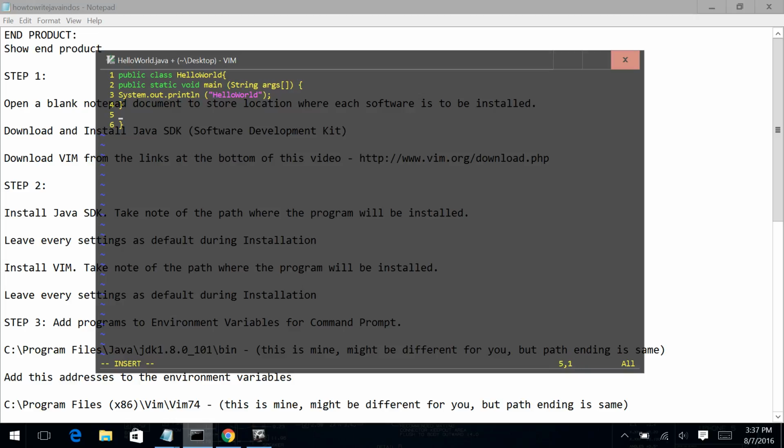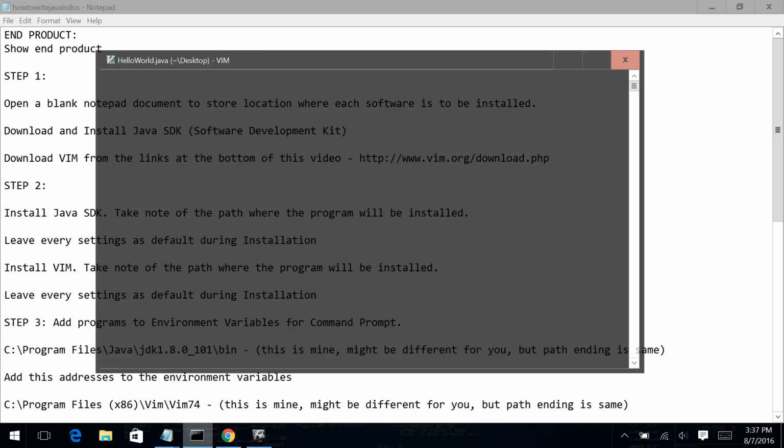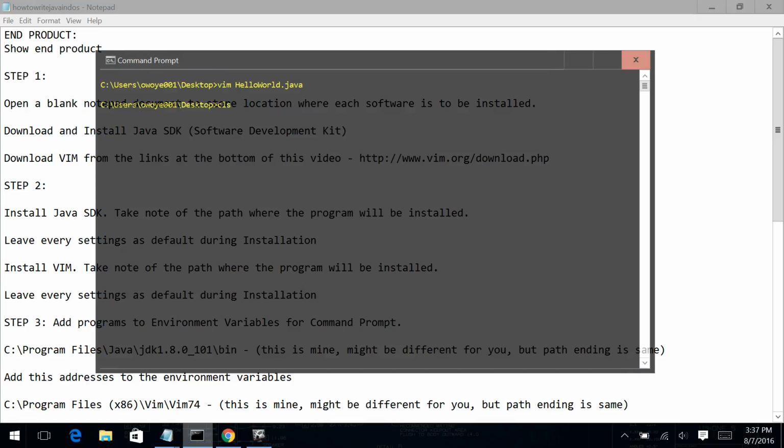And that's it. To save the file, you push the escape key and colon and W, and you press enter, and then you can push colon Q to quit the program. And the file has been created, and at this moment I'm going to try to run the hello world program I just wrote in Java. To do that, you type Java and hello world.